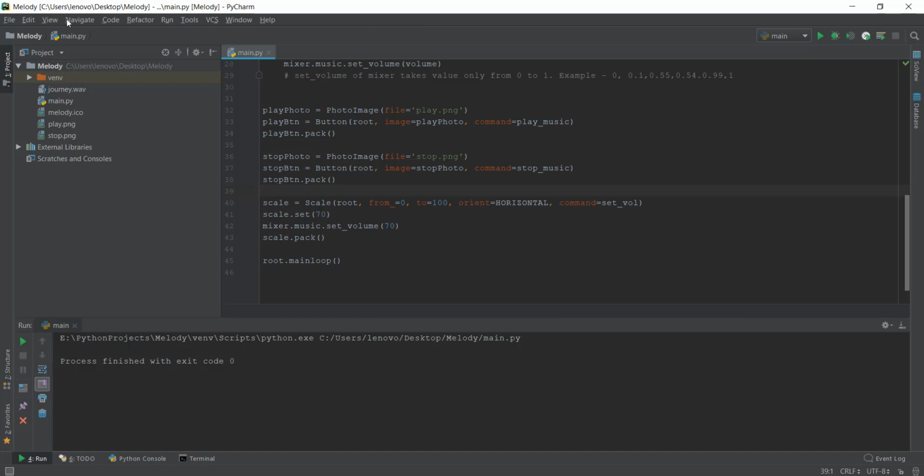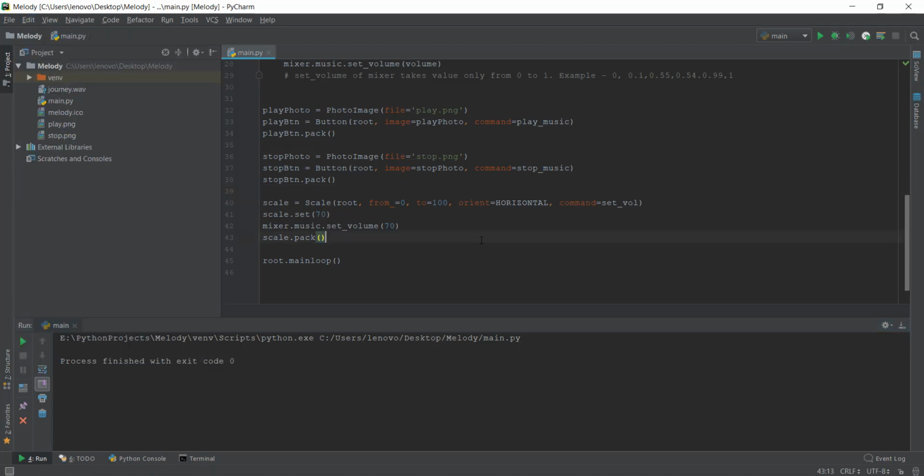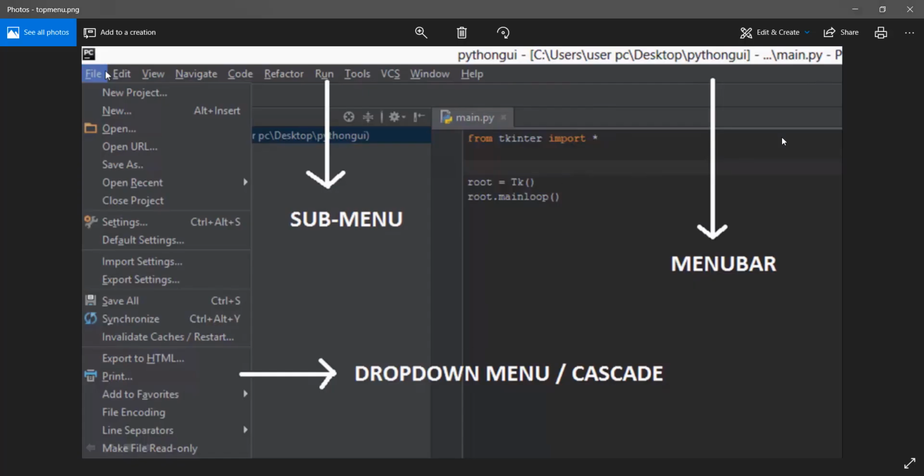So let's recap. This top bar is the menu bar. This file, edit, view, navigate, these things are sub menus. And when I click on one of these sub menus, for example the edit sub menu, it gives us a drop down menu or a cascading menu. Just to be clear, I have created this image using my awesome MS Paint skills, not Photoshop skills. So this bar at the top is a menu bar. These items like file, edit, run are sub menus, and when you click on a sub menu, it gives us a drop down menu or a cascade menu. Make sure you remember the term cascade.